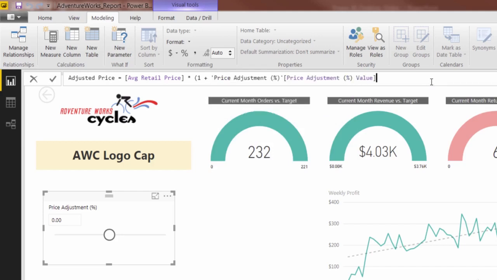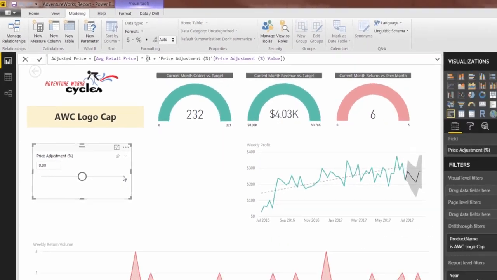measure that was automatically created? That price adjustment percent value measure. Remember, that's capturing the current value of that slicer. So by multiplying my average retail price by 1 plus that slicer value, I'm essentially defining an adjusted price that modifies my average retail price in steps of 10%. From 0, which is essentially dropping the retail price to nothing, or up to 200%, which is essentially doubling the actual retail price. So that's step 1.